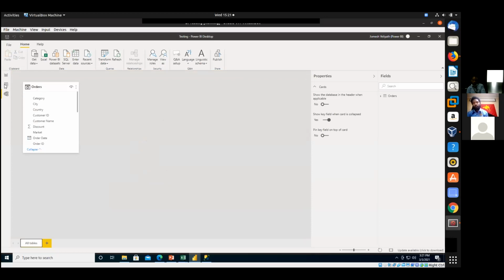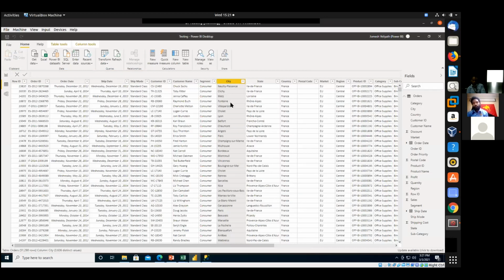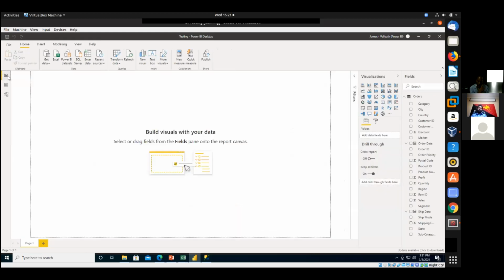So this is my data model. Let me quickly click on the data. You can see the data is available. In this also we can transform the data in the way you want. Once you transform the data, we can quickly go to the visualization.